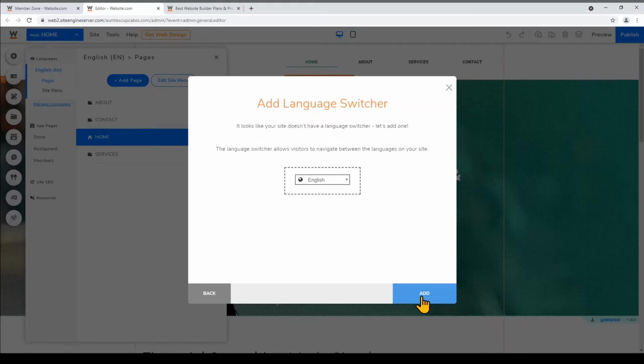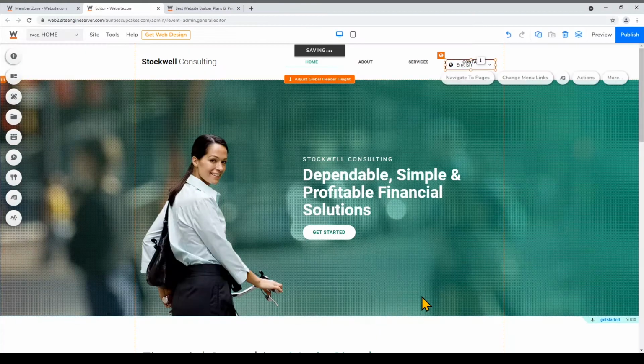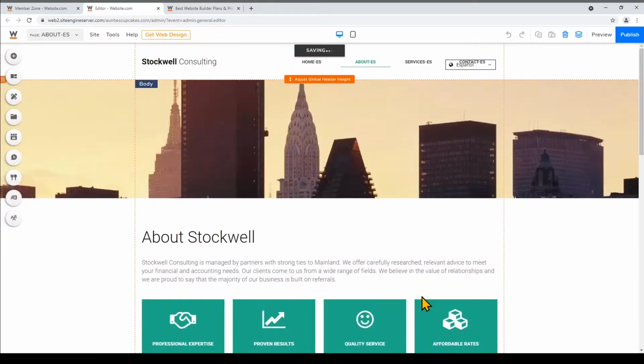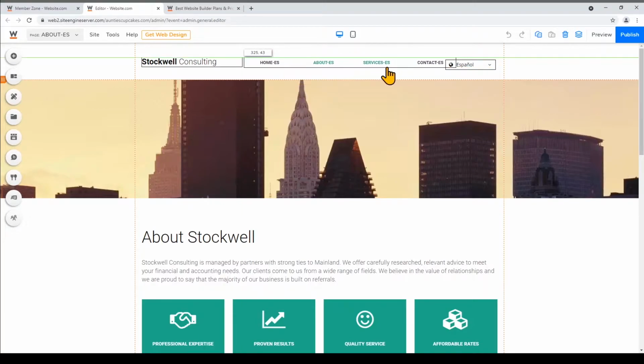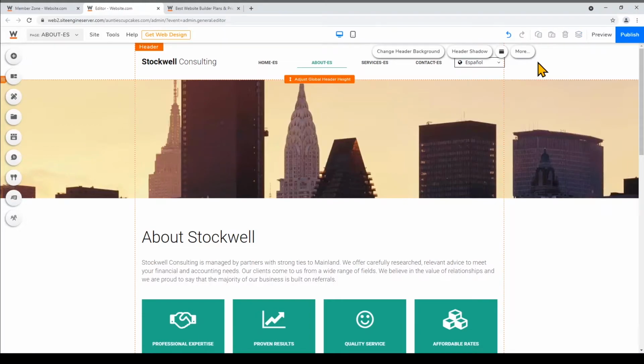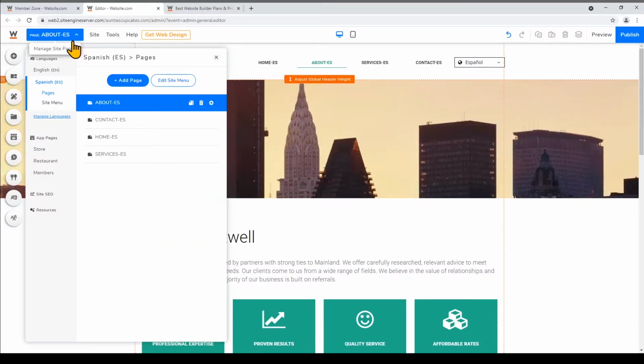Next, we're going to add a language switcher to allow visitors to navigate between languages on my website. So just click Add. And your languages and cloned pages will now be added to your website. Ensure that your language switcher is in an optimal position. So if it's overlapping the menu or another element, be sure to click and drag on the elements to optimize its placement. By default, the language switcher is set to global, meaning it will appear on all of your web pages.